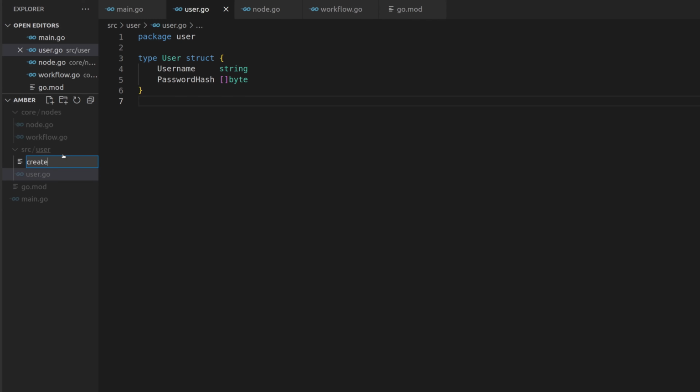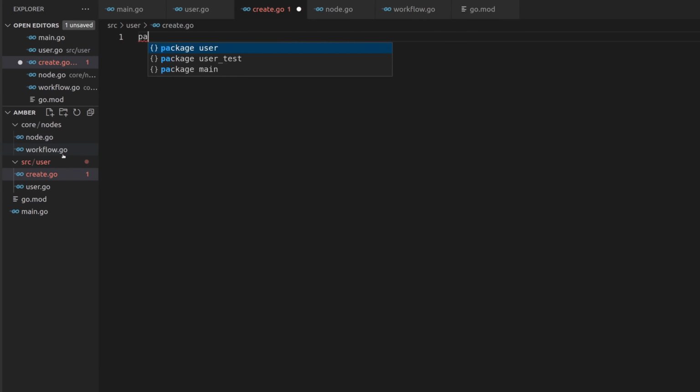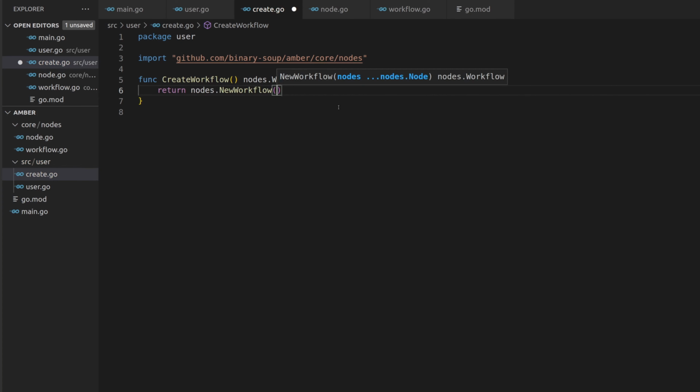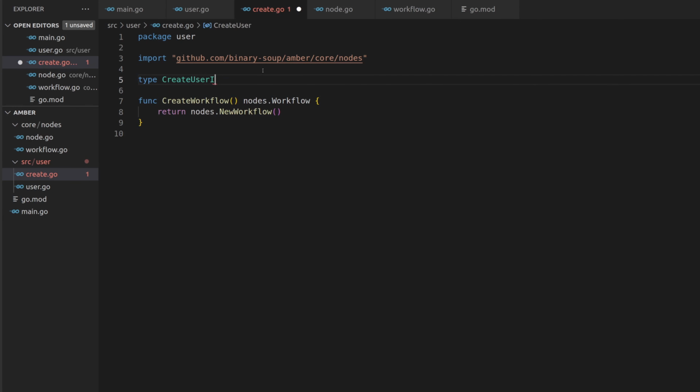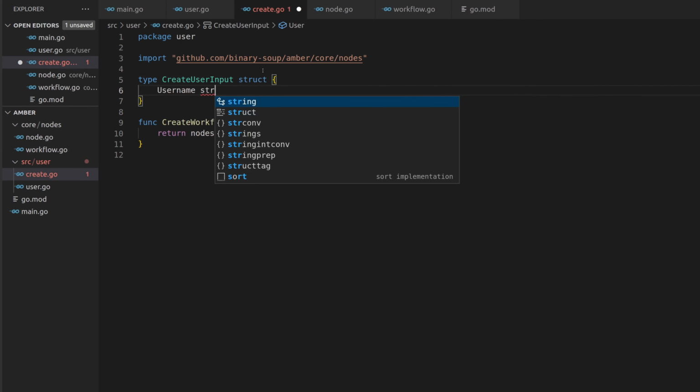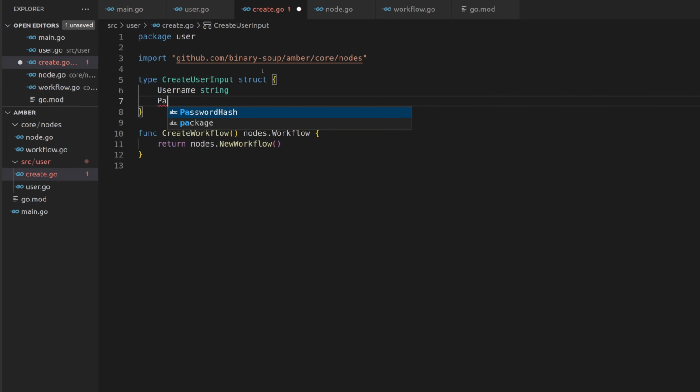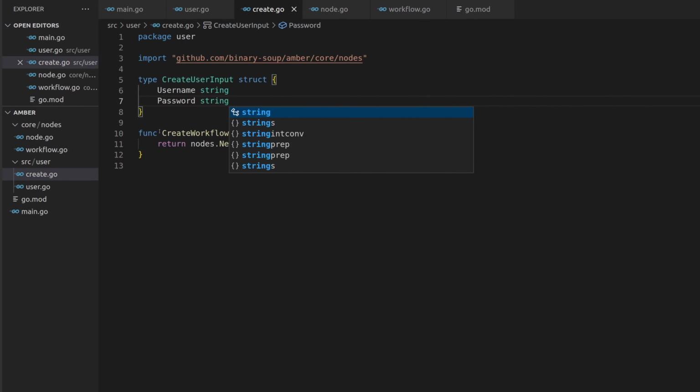Now we'll create create.go in which we will define the create workflow for users. The function syntax is identical to the test workflow in main. Next we define a new struct called createUserInput. This struct will act as an input object to the workflow, and its fields will once again be the username and password. However, this time we do want the password to be plaintext.